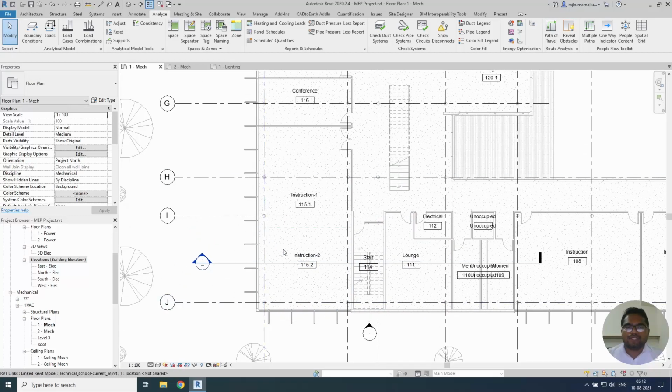Based on the two instructions we have split, it becomes instruction 1 and instruction 2. The numbers become 115.1 and 115.2, as simple as that. This will be a useful tool; the Dynamo creators have created a new tool like this.